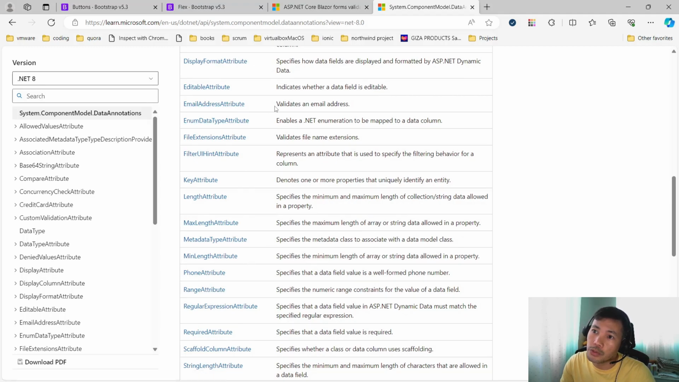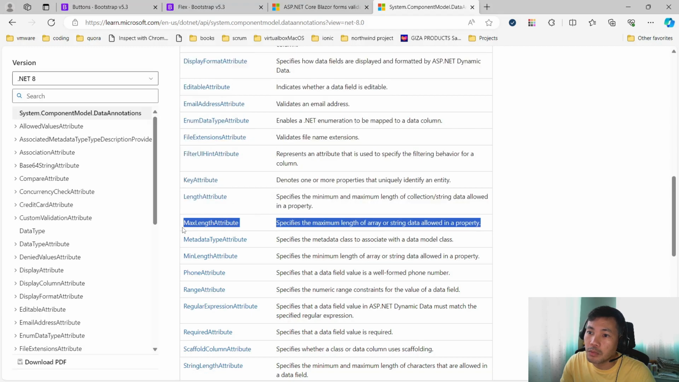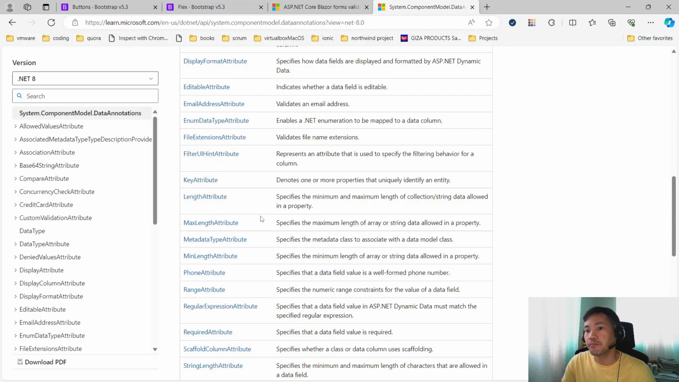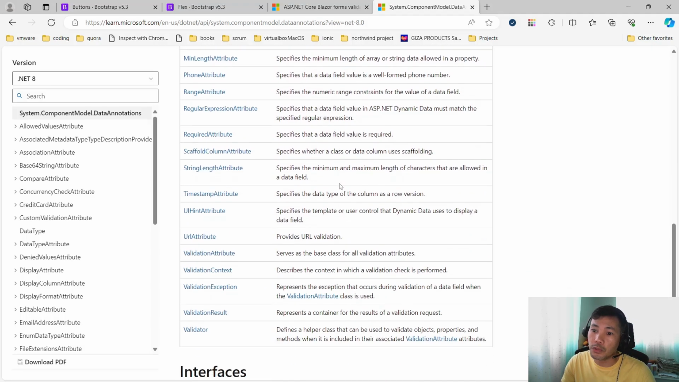We can also validate email addresses. You can validate the length if you're dealing with strings or string properties. Max length also, the maximum number of characters allowed. All of these annotations are available for you to use.